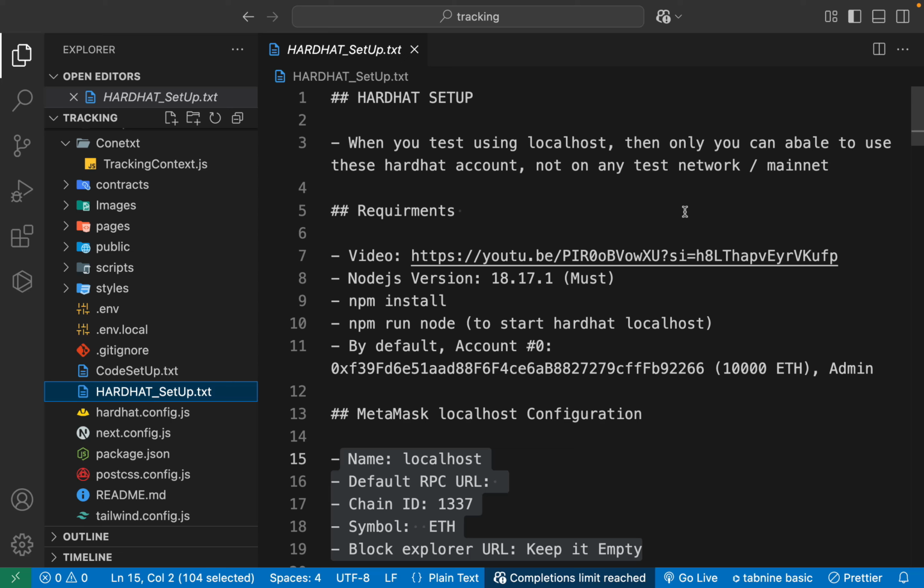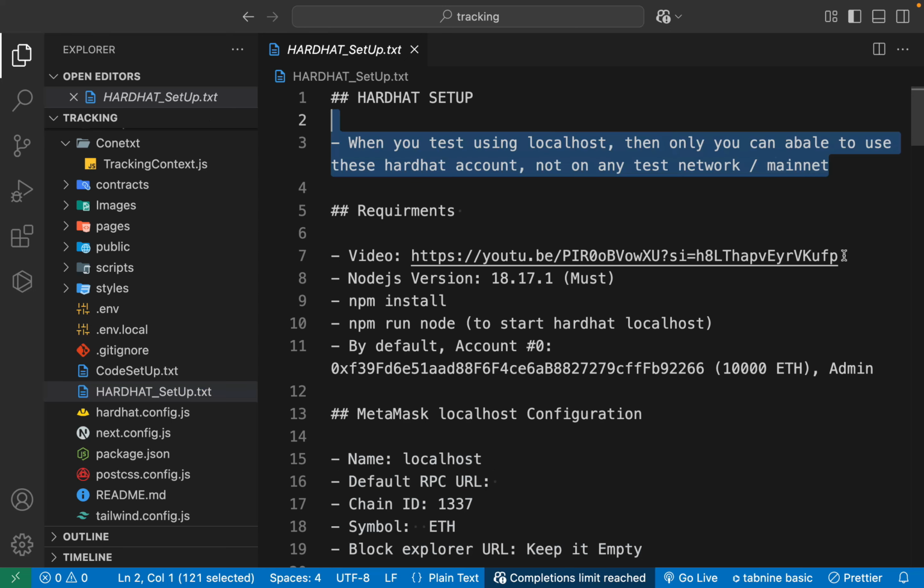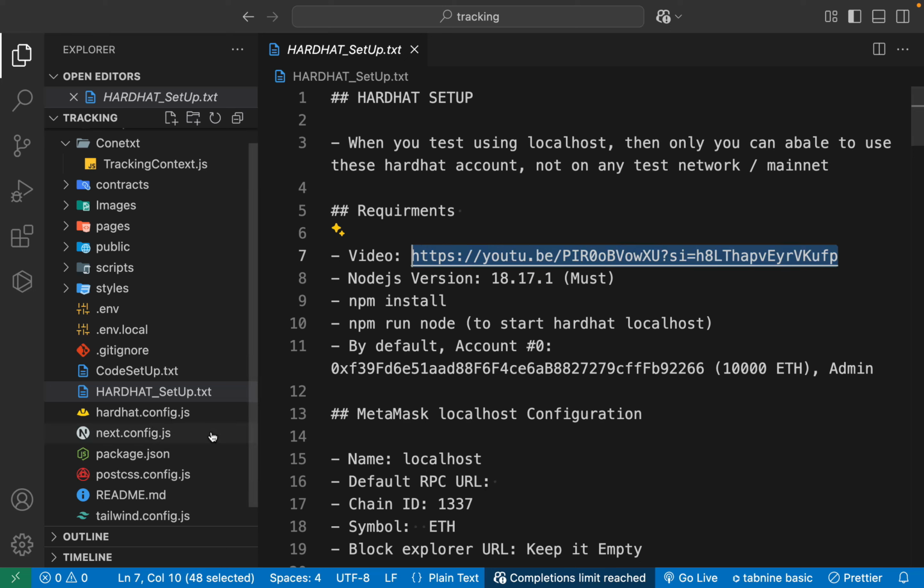When you run the local node using Hardhat, it will give you 20 plus accounts. You can use only those accounts in your local environment, not in the actual mainnet. And you cannot use the mainnet accounts in your local environment. That's the first thing you have to keep in mind. Make sure you have watched this video, because this particular project requires Hardhat, and Hardhat is compatible with this particular node version.